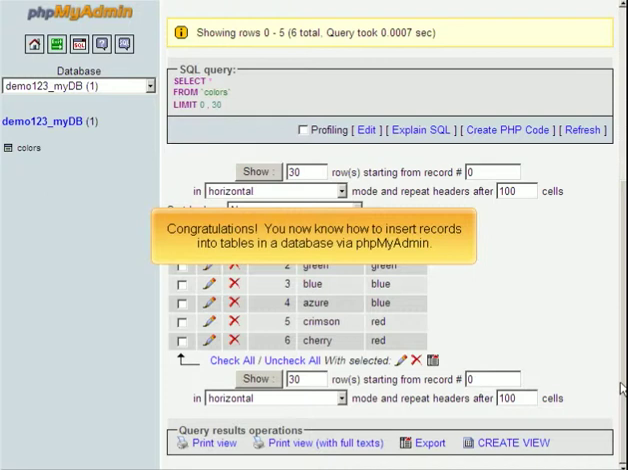Congratulations! You now know how to insert records into tables in a database via phpMyAdmin.